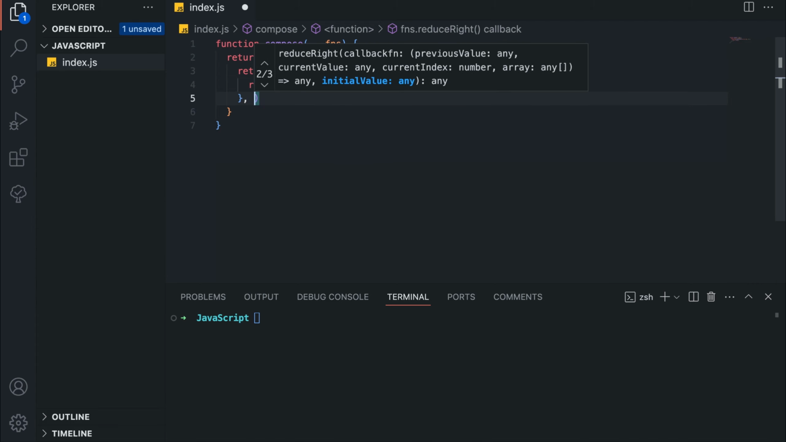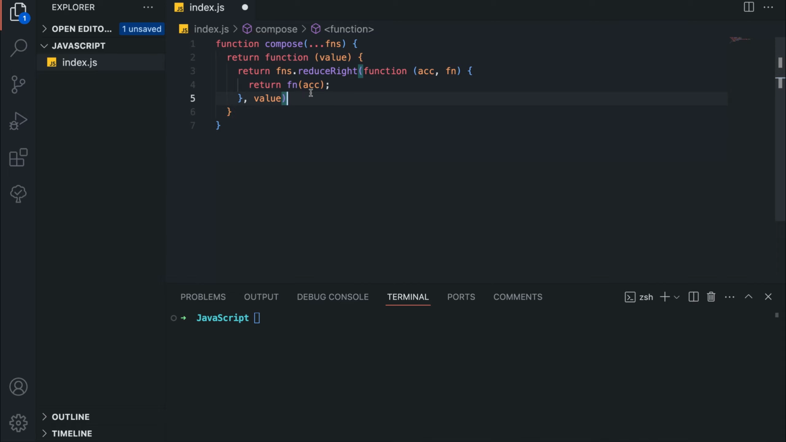Inside the reducer, we call the current function fn and pass it the result from the previous one, which is stored in accumulated result. This way, each function transforms the value and passes it to the next one on the left. After we finish defining the reducer function, we pass in value as the initial value for the accumulation. This means the very first function will receive the original value, and every other function will receive the result of the one after it. And we're done.